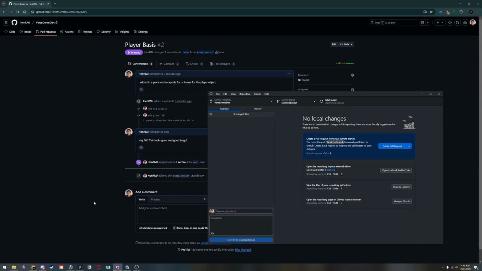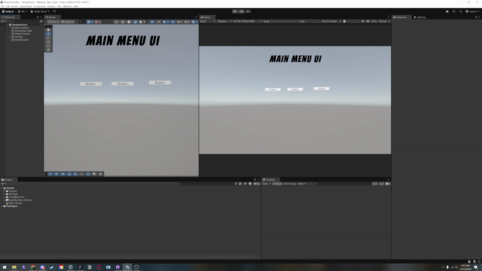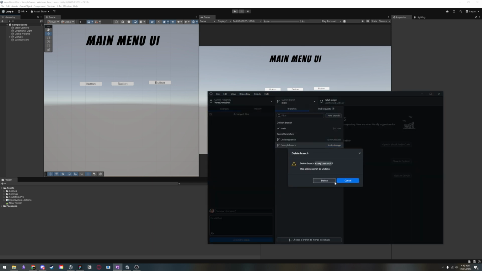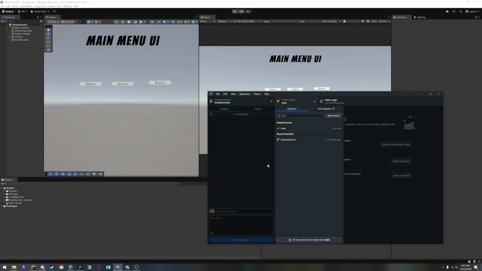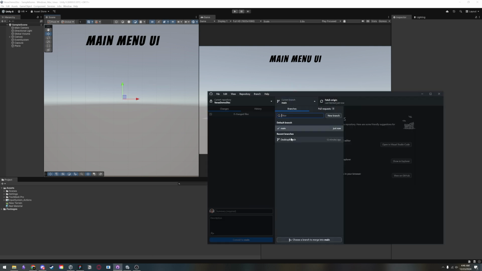And when we go back to Unity, we're going to reload. We have our buttons, but actually we don't have the plane anymore. If we go to main, and we don't need this example branch because we already deleted it online, so we can delete it off of our computer. We go to main, we do have that, but we don't have it on our branch. And I already showed you this before.